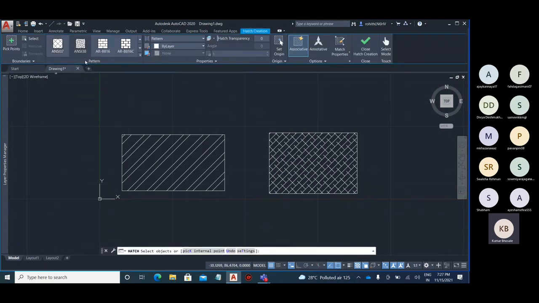Coming back over here, these are the patterns. We have different kinds of patterns. First is solid, where you have a solid color. After that we have patterns. You can see different kinds of patterns over here, like brick patterns, stone, clay patterns. Then these are your gradients. If I come over here and click on gradients, gradients are this type of colors.